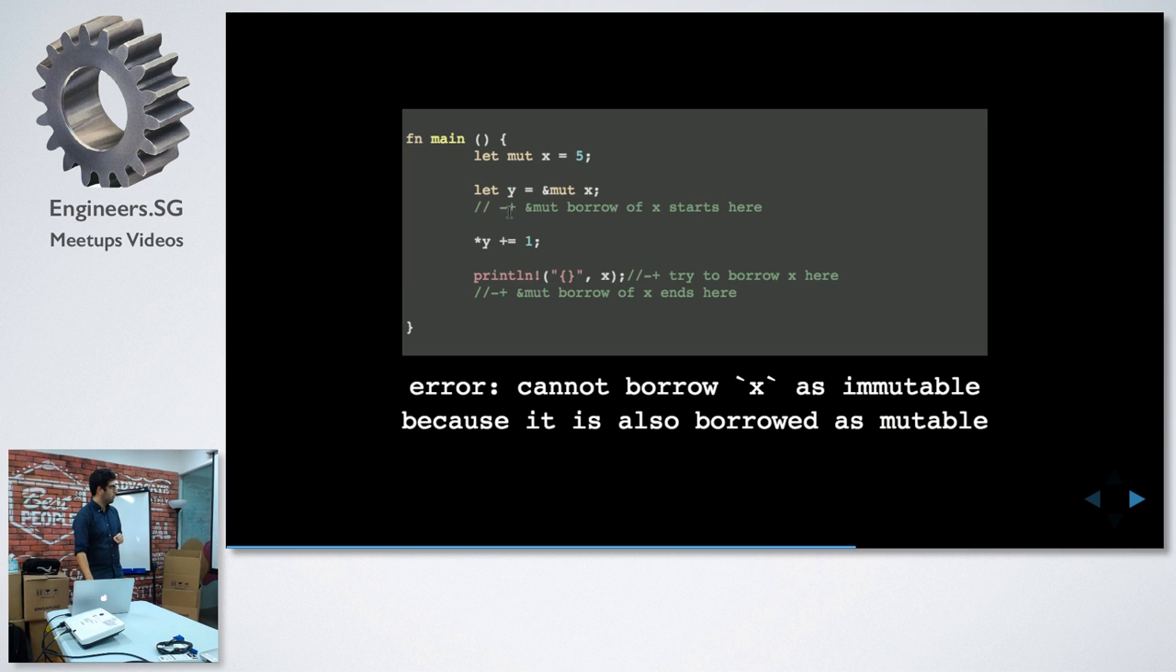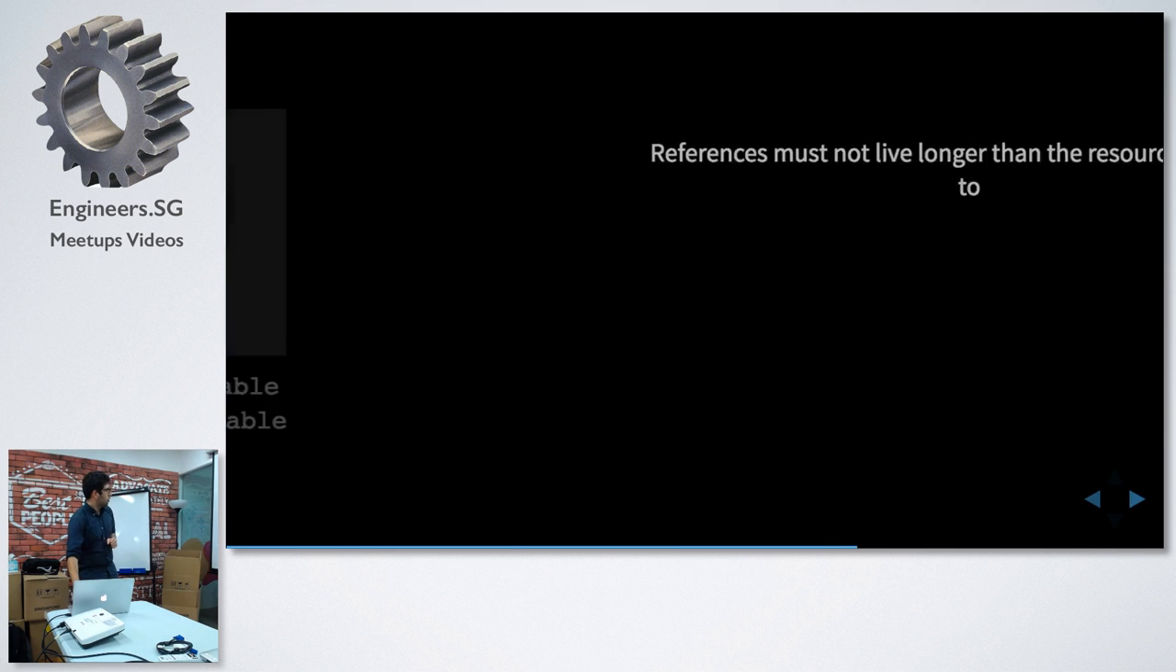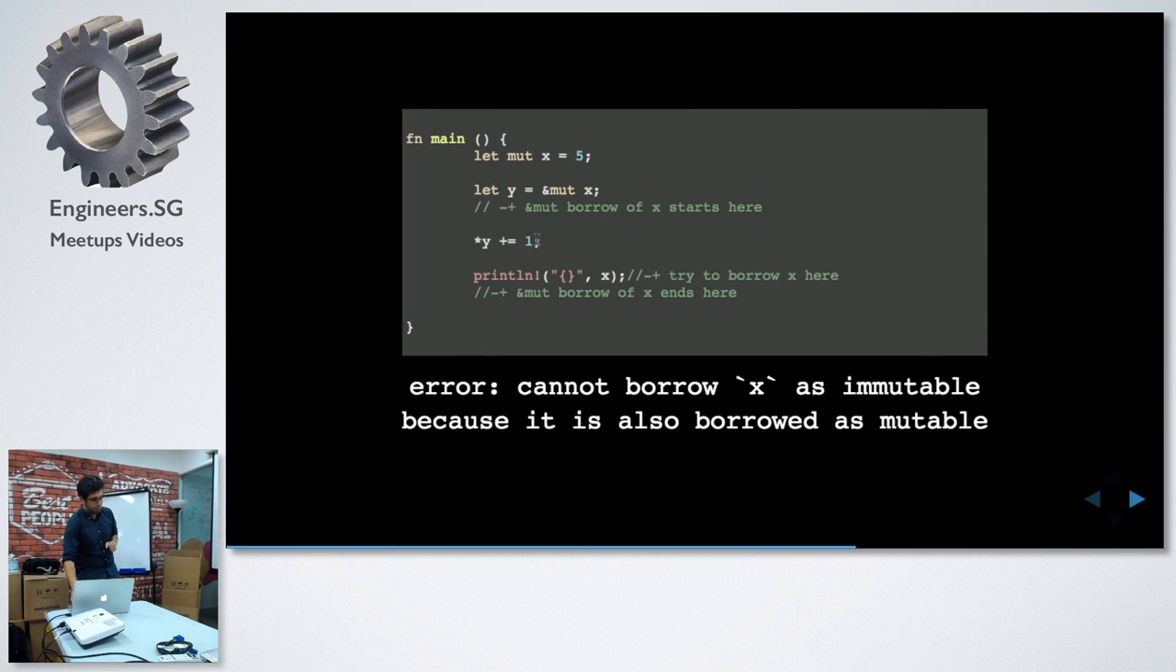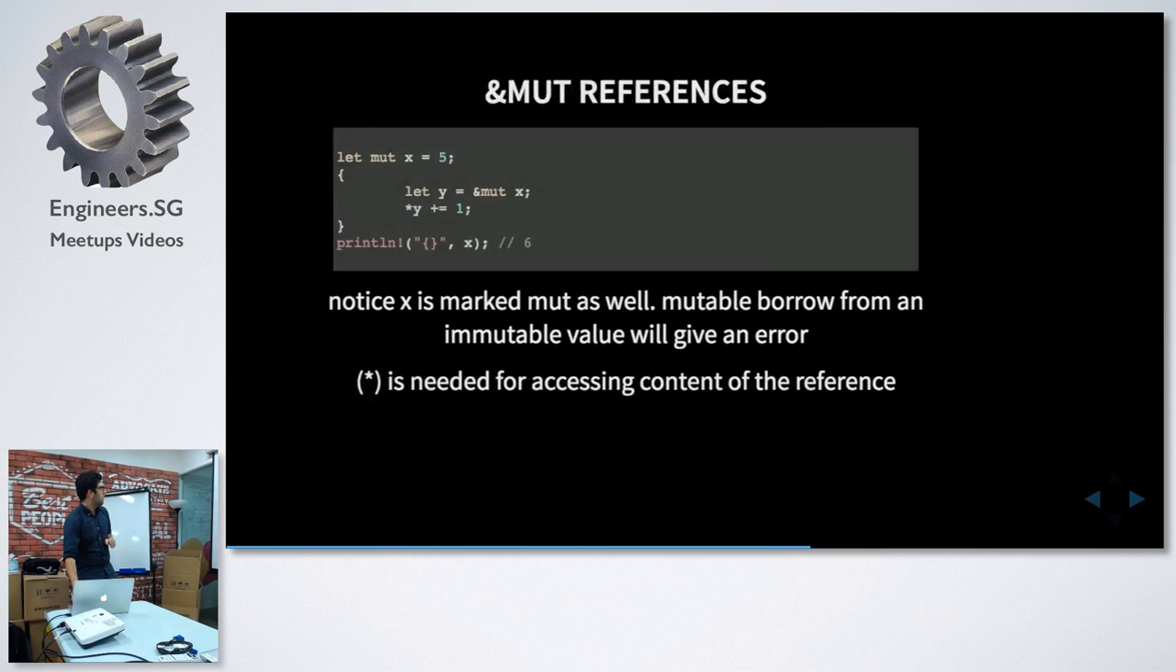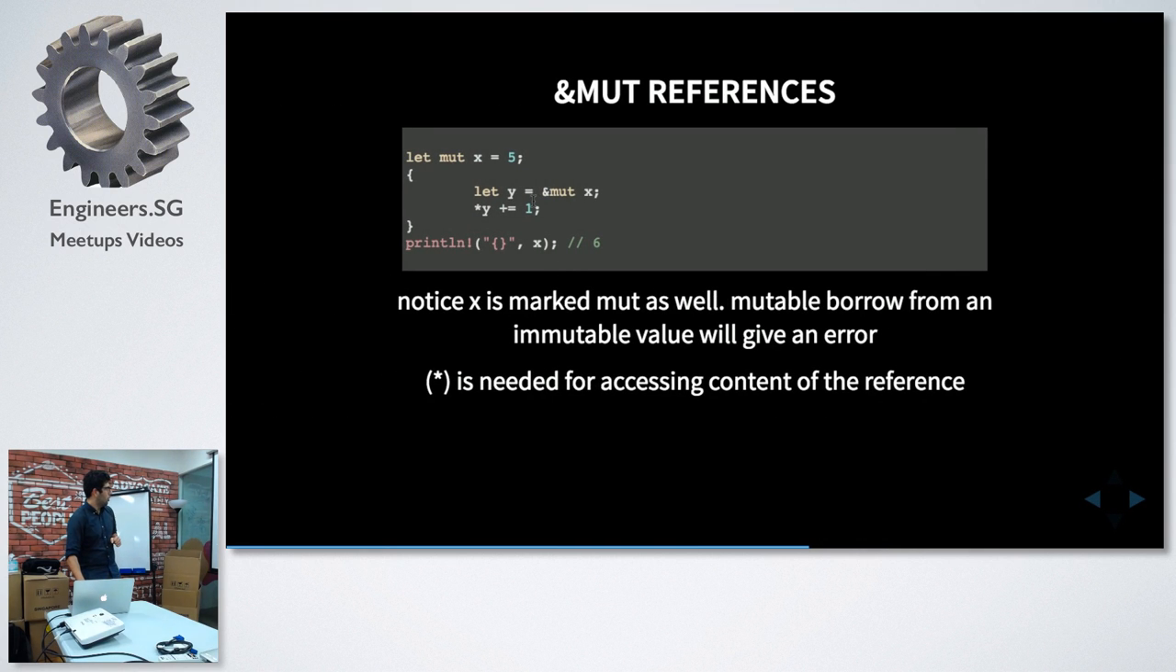So that's the reason why I need to add a scope inside here. So that when y goes out of scope, if you look at the previous example, the reference will automatically be gone. It will be thrown out of memory and it's no longer there. So in that case, this is okay because I only have one immutable reference now. I don't have a mutable reference anymore in this particular case.